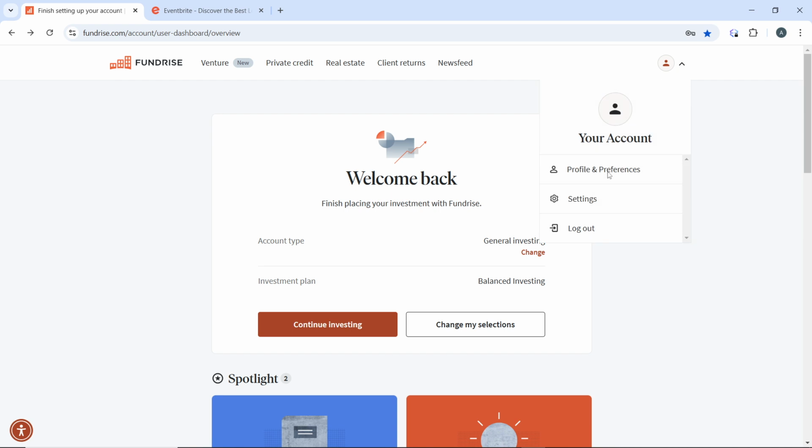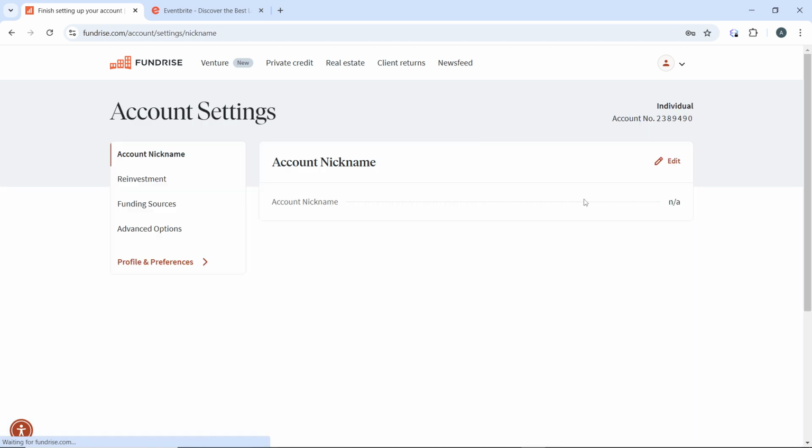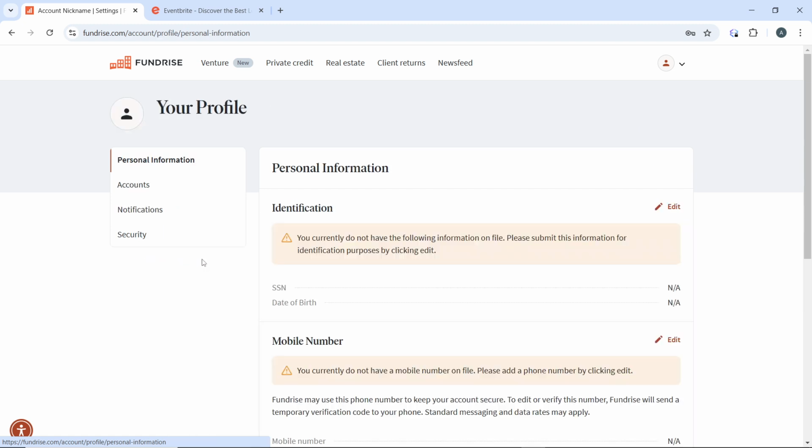From this, click Settings. And once you click on Settings, it's going to link you to this window with options in the left navigation menu, including Accounts Nickname, Reinvestment, Funding Sources, Advanced Option, and Profile and Preferences. In the left menu, select Profile and Preferences. And that takes you here.